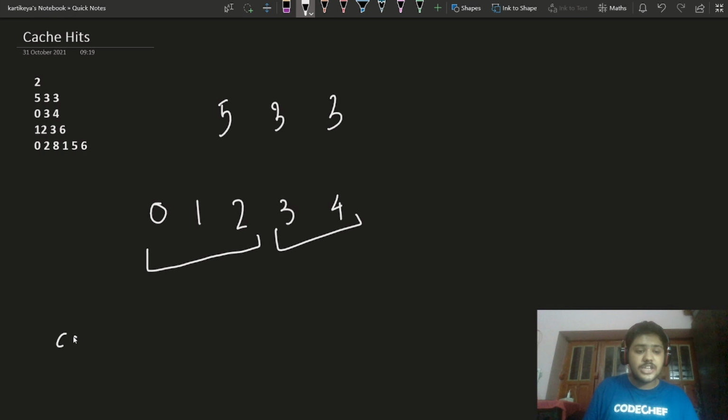Which block is in the cache currently? Currently the cache is empty. Now what are our queries? We query for the index number 0, then index number 3, then index number 4. Now, to which block does index number 0 belong? It belongs to the first block. Is the first block present in the cache? No. So we have to load the first block in the cache.